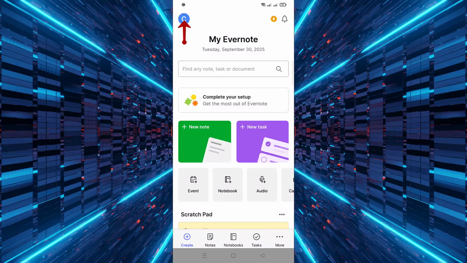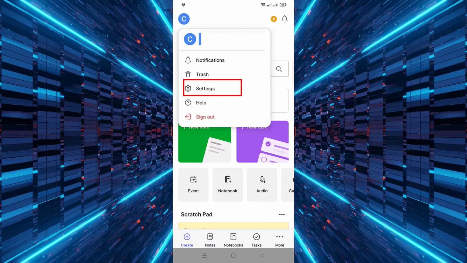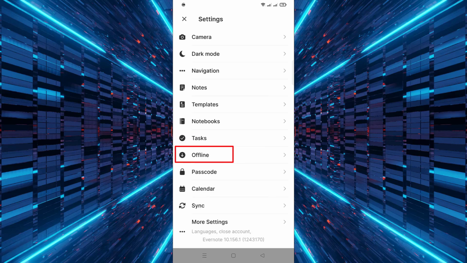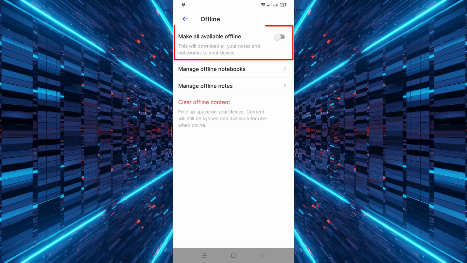Next, tap on your profile photo located at the top left. Then, from the menu that appears, select the Settings option. After opening Settings, scroll down until you find the Offline section. Click on Offline and you will see an option labeled Make All Available Offline.